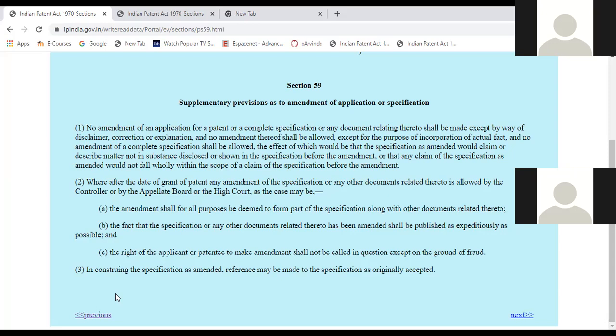Ma'am, what if the controller asks for more proofs or more clarification on any matter that has been disclosed in the original application? So in that scenario, the controller will guide you. You cannot incorporate additional things in your application. But in that case, you will file a supporting document with your application on an affidavit, like on a stamp paper, stating that this is the pasted materials, or that this is the experimental data that supports my application.